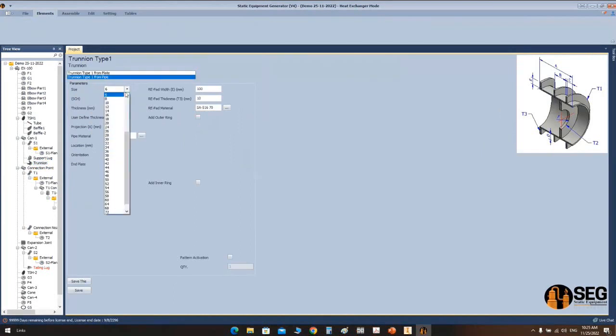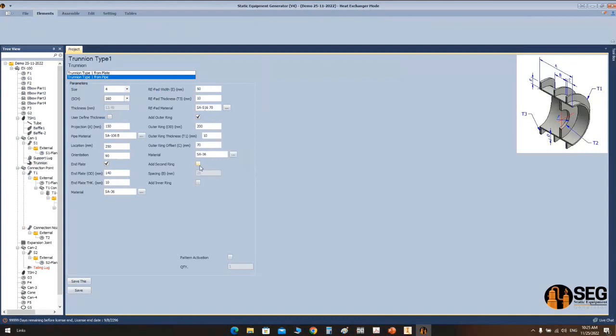In this case, let's select a trunnion from pipe and make the size of the pipe as 4 inches with the schedule 160. The projection, let's make it. The location, let's make it. The orientation, okay, because the tailing lug is at 0, so we will make the orientation at 90 and 180. We will not add end blade. We will add 2. Yes, let's add an end blade. And for the rebad, let's make that. Let's add a single ring, not two rings.